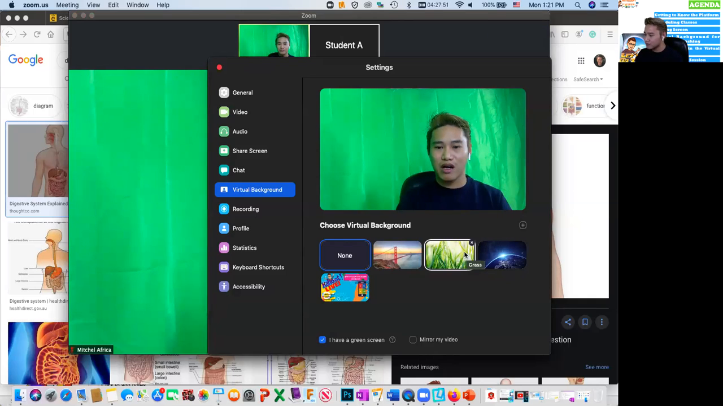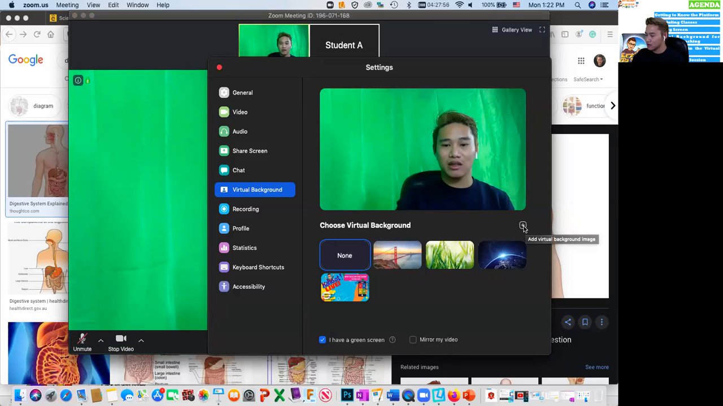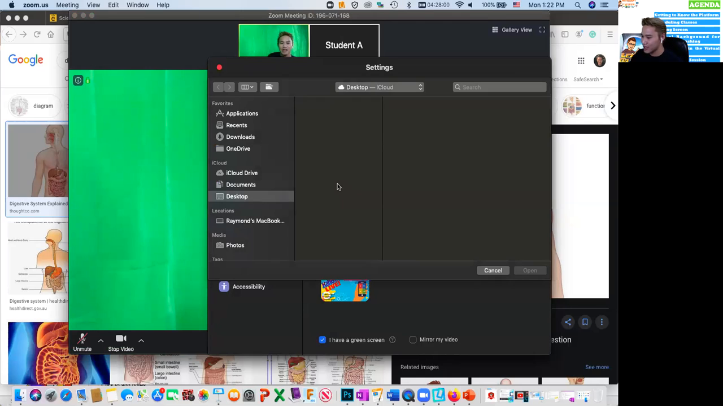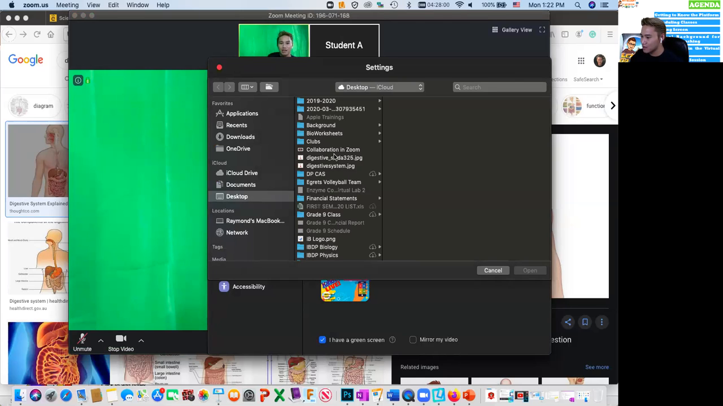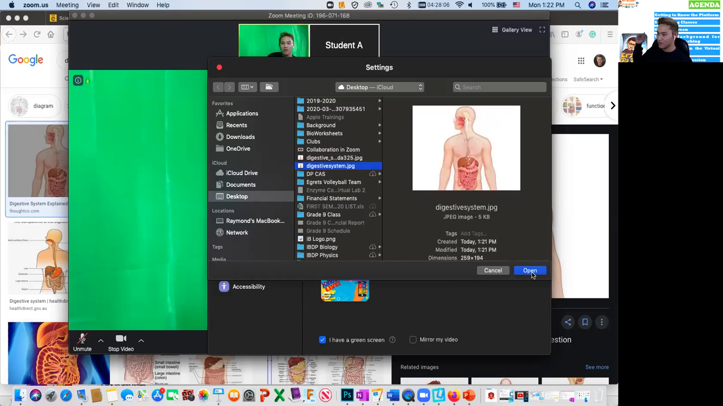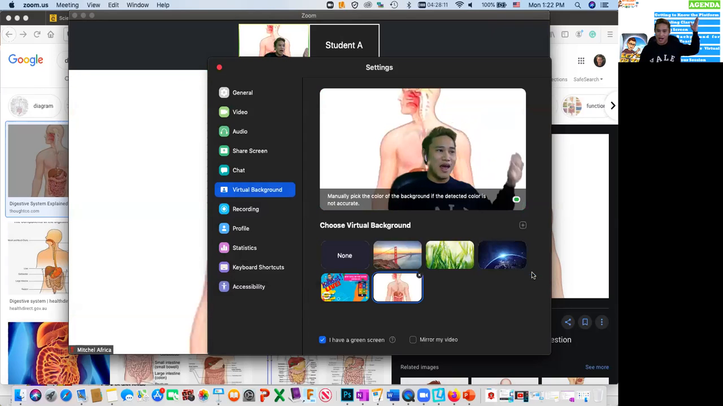You can add by clicking the plus button, and then let's look in my desktop. It's about the digestive system, and there you go. I'll just open it. Boom, that's my digestive system. And then I can start explaining it with my students.